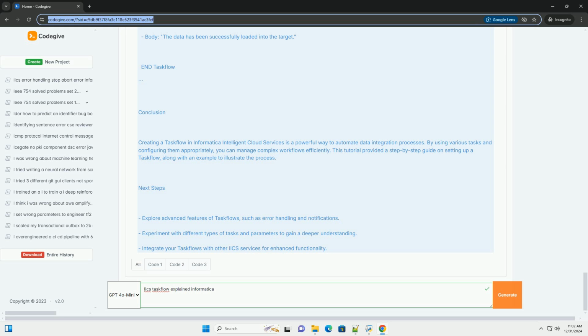Example steps. 1. Add a mapping task. Select the mapping to extract data from the source. Connect it to the target. 2. Add email notification. After the mapping task, add an email notification task. Set the subject to "Data load completed" and the body to "The data has been successfully loaded into the target." 3. Decision task, optional. If you want to check if the data load was successful, add a decision task that checks the status of the previous mapping task.